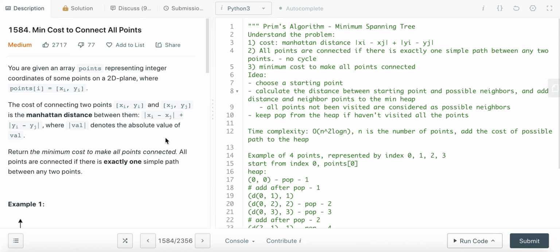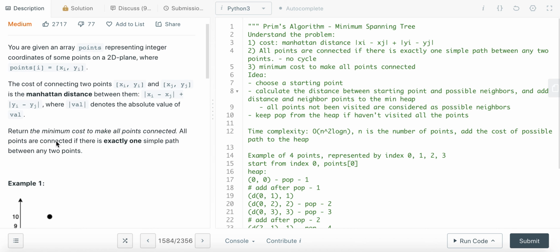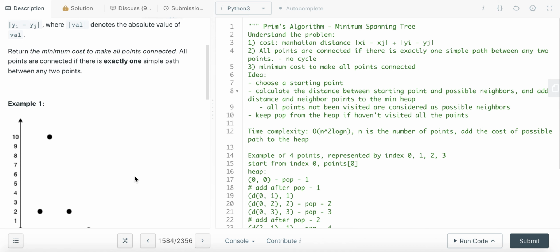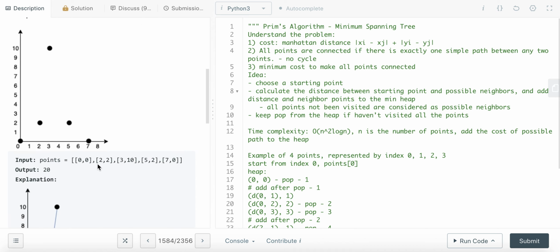Basically, it calculates the absolute value of the difference between the corresponding coordinates. Return the minimum cost to make all points connected. All points are connected if there is exactly one simple path between any two points, which means there's no cycle. So let's take a look at the example.